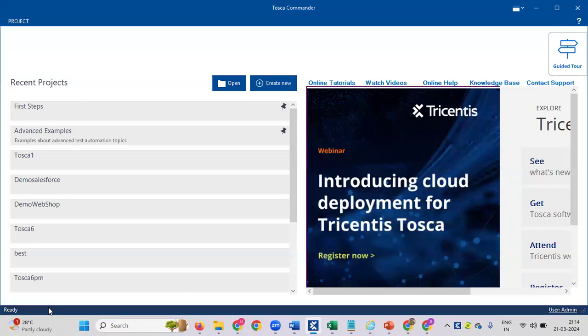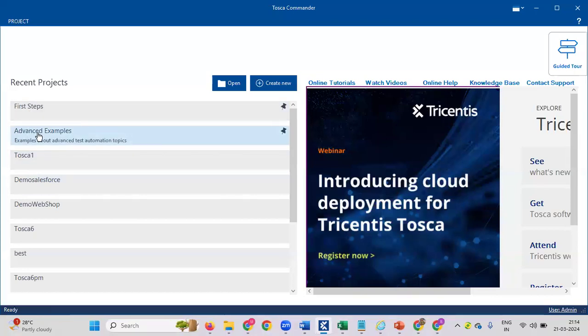Once after installing, you will see Tosca like this. Whatever names you are seeing, these were the previous projects we did. Here we are calling it a workspace. Whenever you open your Tosca newly, you will get this empty, with only first steps and advanced examples. No projects will be there for you.